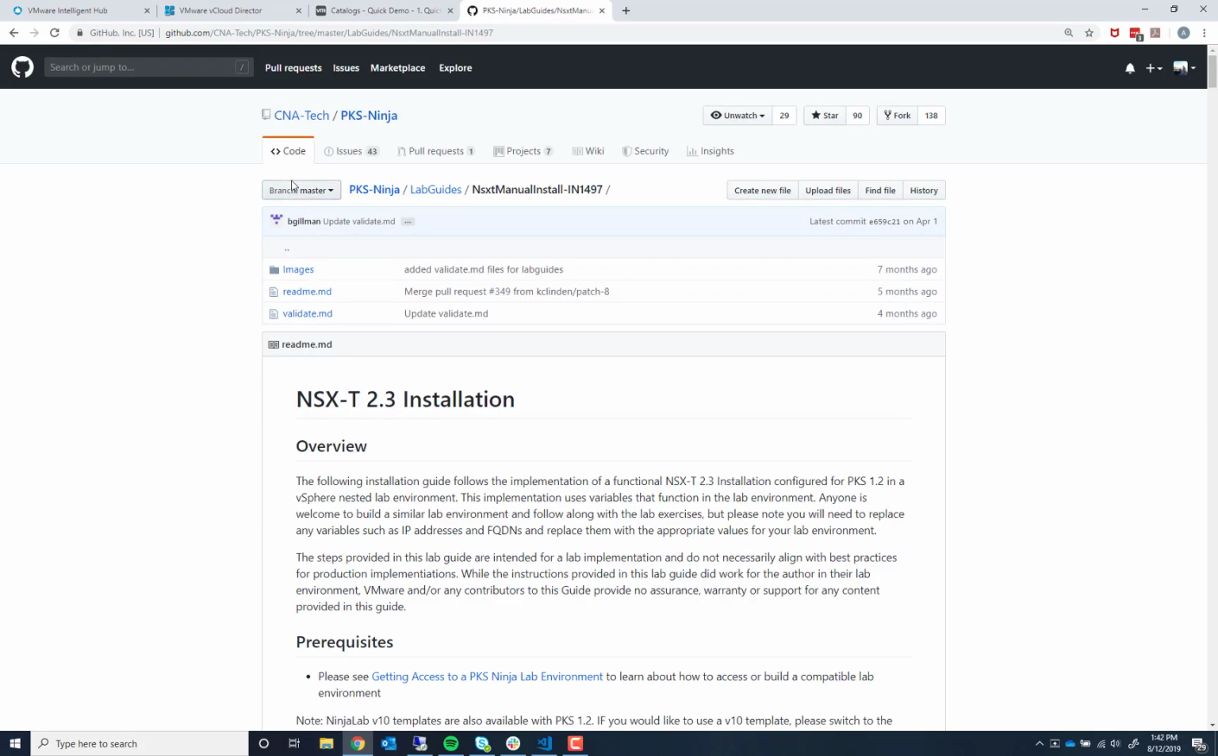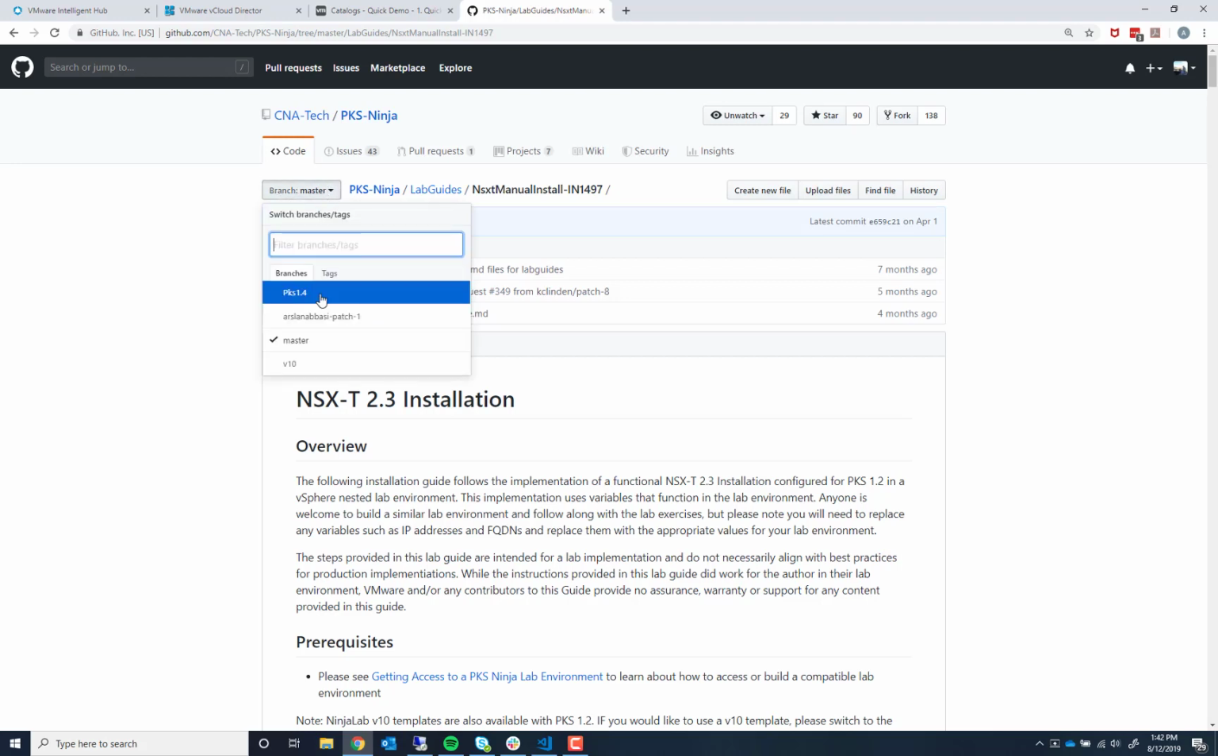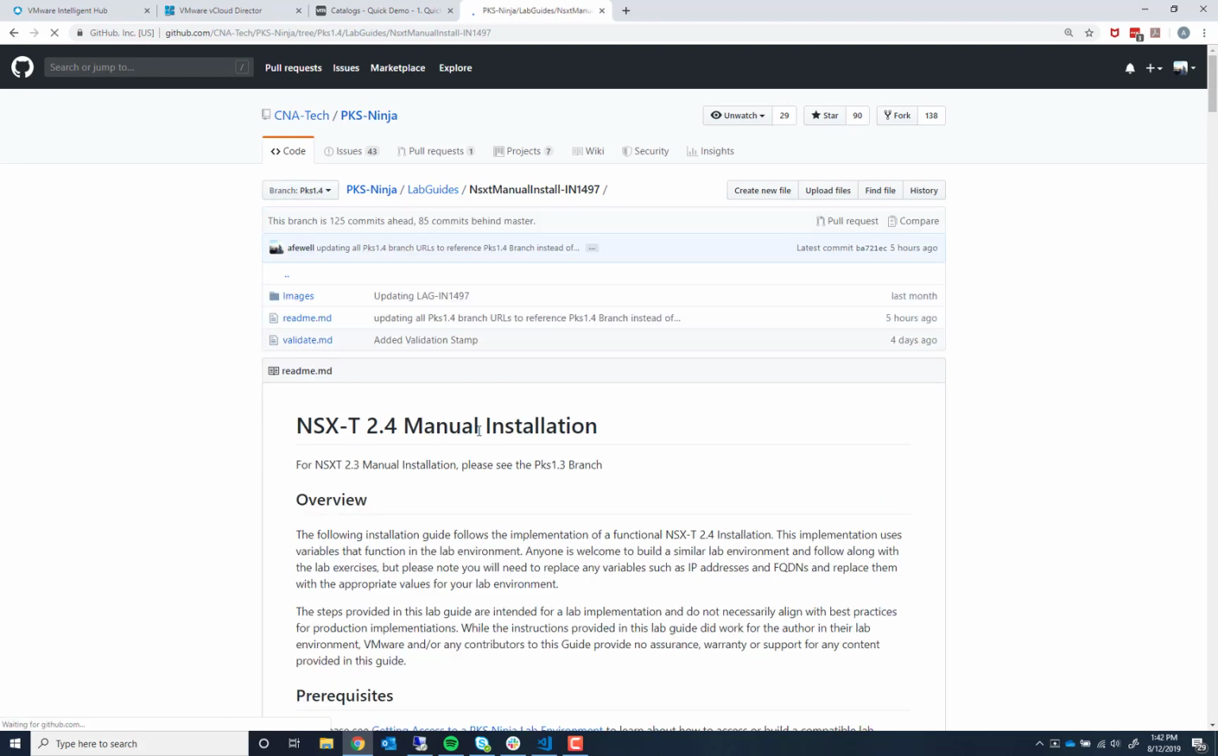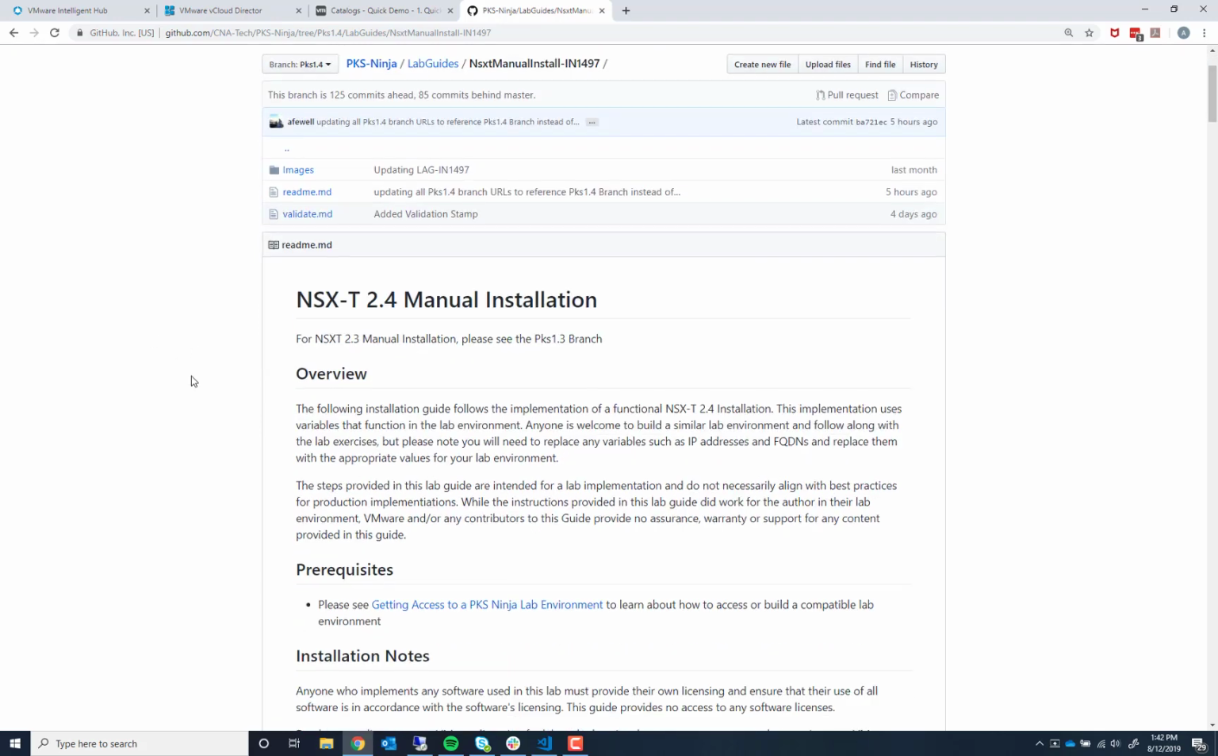Now, one thing you always want to do here, notice this box that says branch. I'm on the master branch, and for PKS 1.4, we're going to make sure that we select PKS 1.4, which is associated here with the NSX-T 2.4 manual installation in this GitHub repository. Now, PKS 1.4 is compatible with either NSX-T 2.3 or 2.4, but we're going to use 2.4 today.